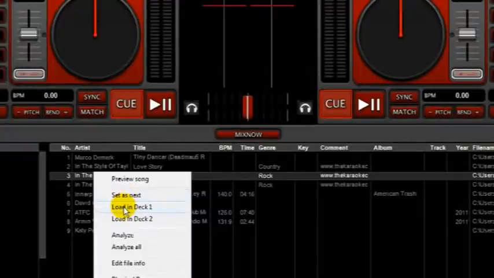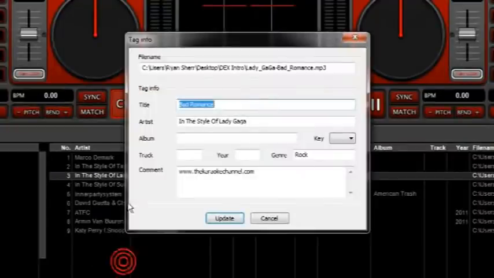You can load your files from here. Load to deck 1, load to deck 2. You can of course drag and drop into the player as well. Analyze. What this will do is it'll analyze the file you have highlighted for the BPM. If you select Analyze All, it's going to analyze the entire library, the entire list that you're currently focused in. You can edit your file info, which allows you to just edit your tag information and update it.